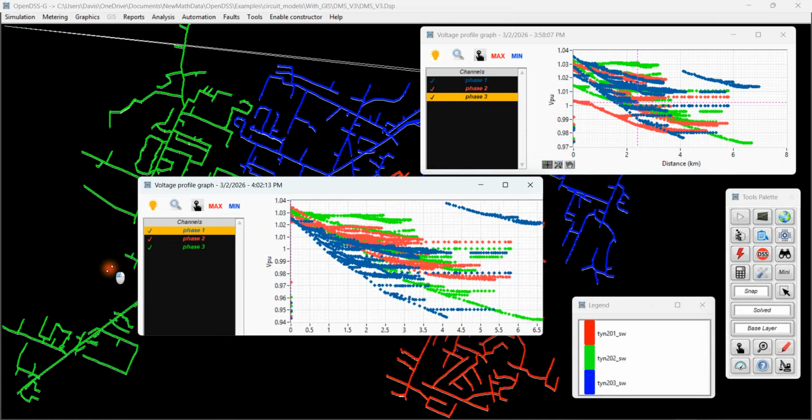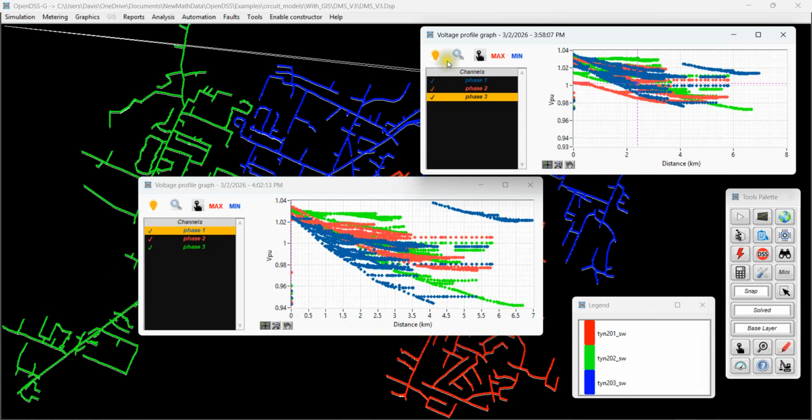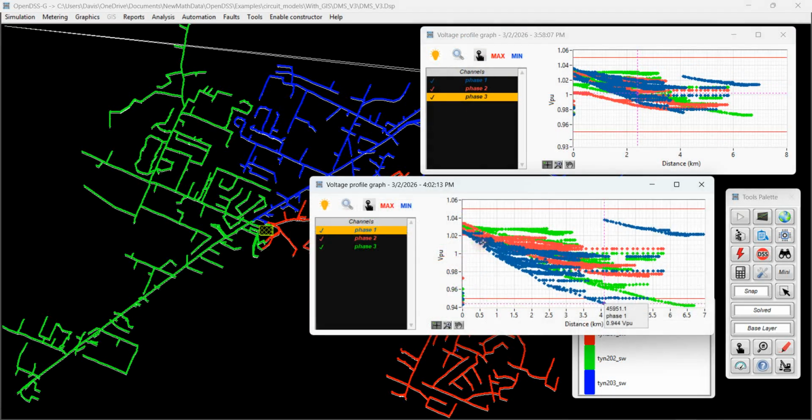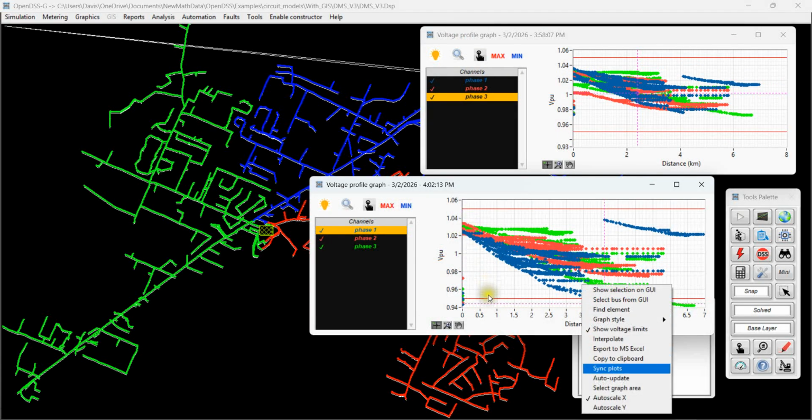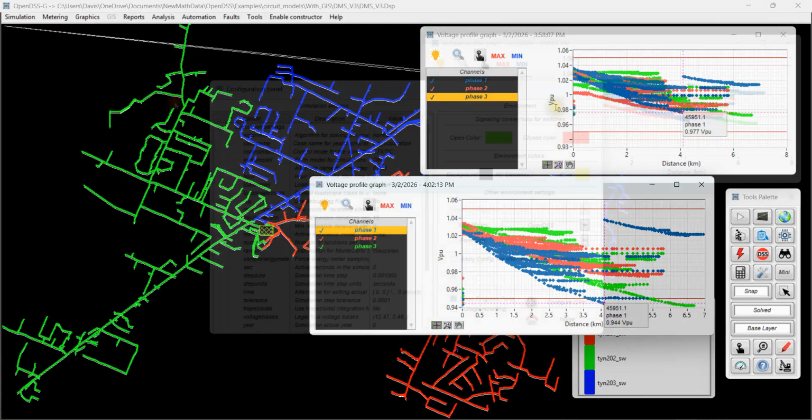With both graphs open, users can compare present and past values for the same node visually. To support this comparison, the voltage profile graphs include a sync option, which aligns the view across graphs and makes it easy to evaluate how voltage changes at specific locations in the circuit.